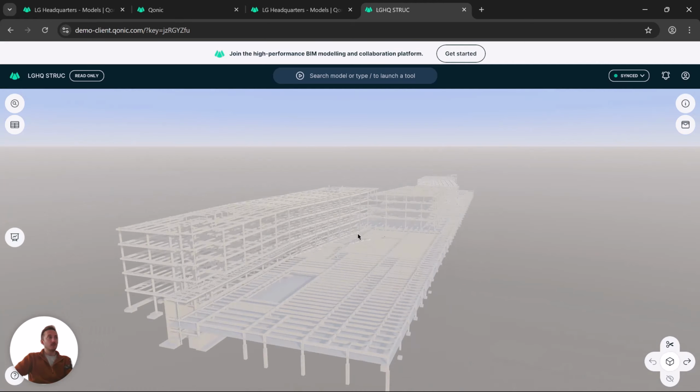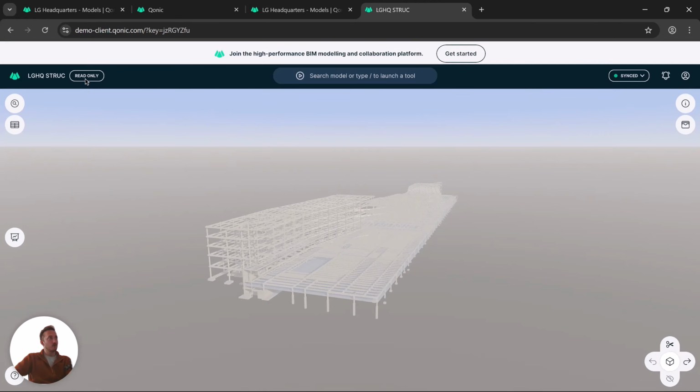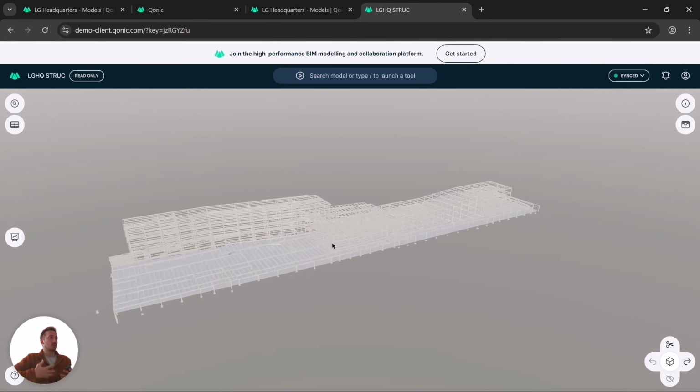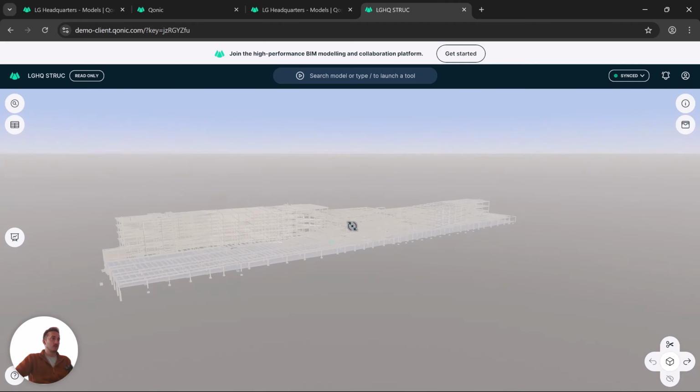So basically, yeah, it's of course a read-only mode. So you're not able to change the model if you're not logged in, if you're not authenticated. But basically, it allows you to really easily share your models and your projects with other stakeholders, maybe a client, maybe a non-technical consultant, and so on.